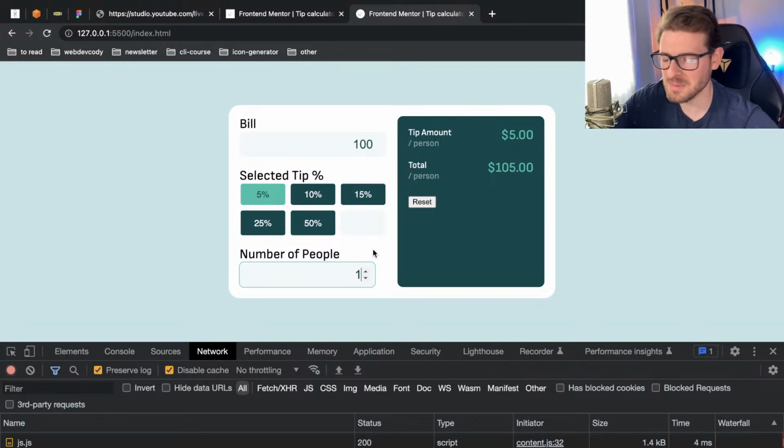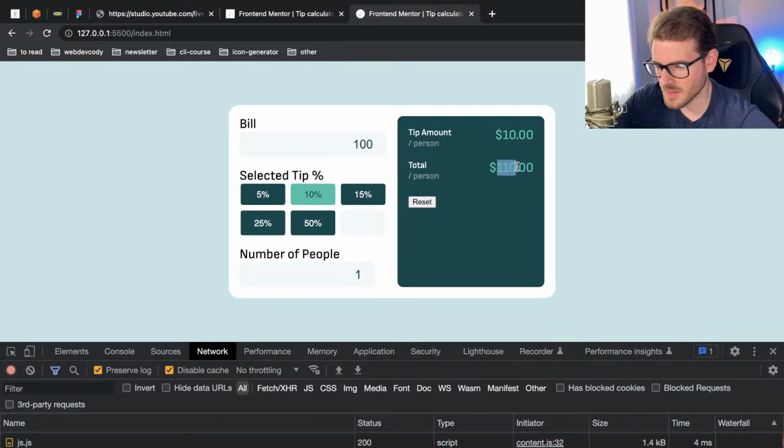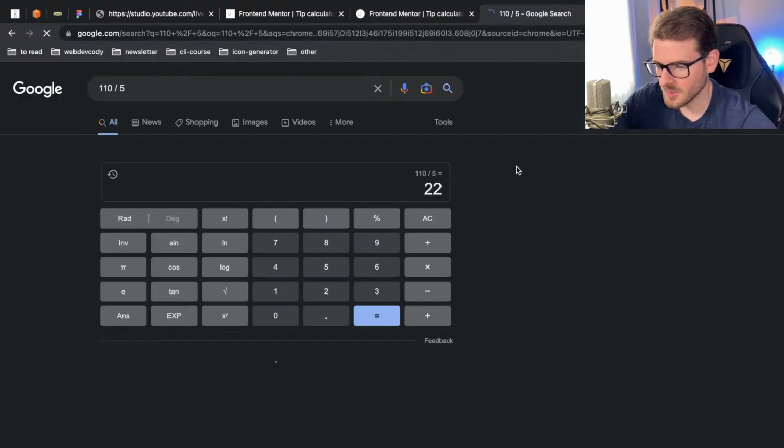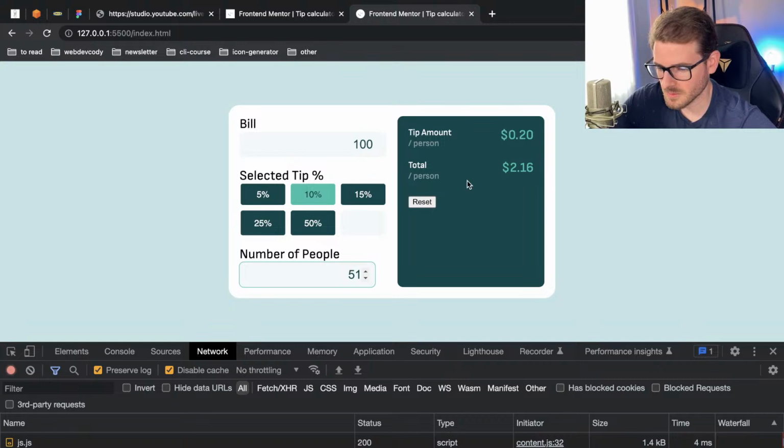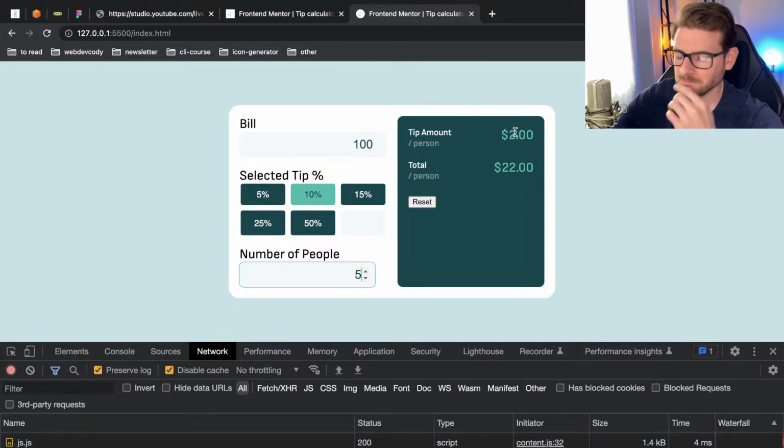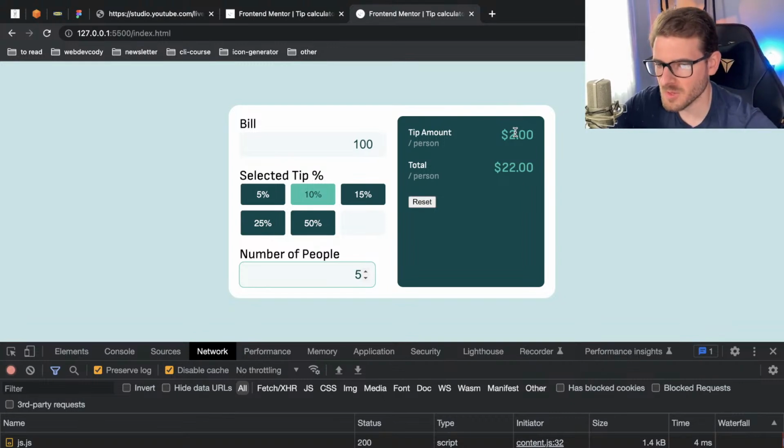All right, y'all help me verify my logic. If the bill's $100, I do a 10% tip, and then I say 5 people. That means every person needs to pay this divided by 5, right? Which should be $22. So 22, tip amount per person is 2. I think I have the logic right. I think this seems right.